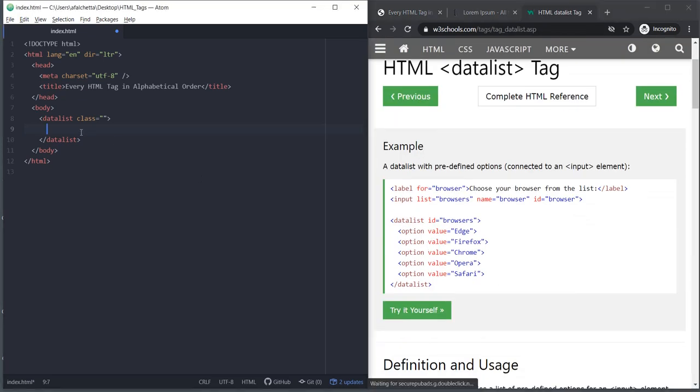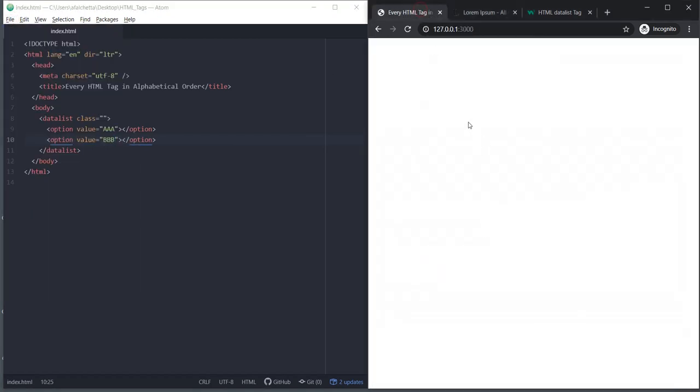So we'll say option. This is probably easier. Value. We'll say AAA. Copy this. Paste it down. BBB. See what that gives us. Nothing.